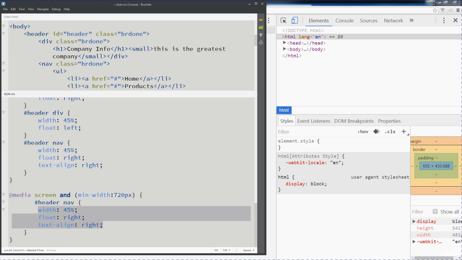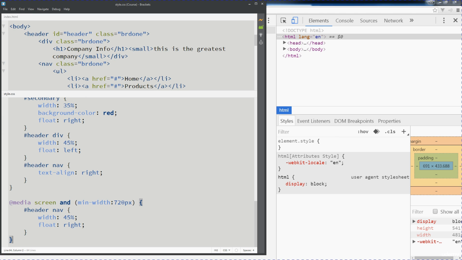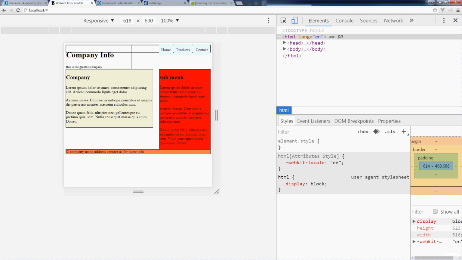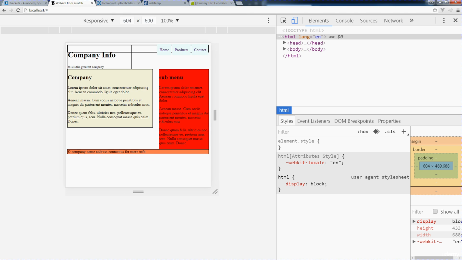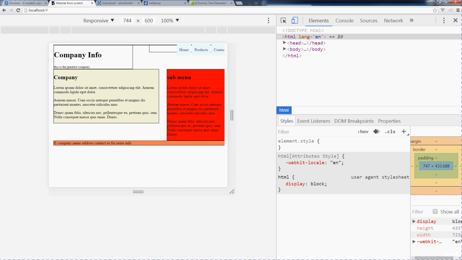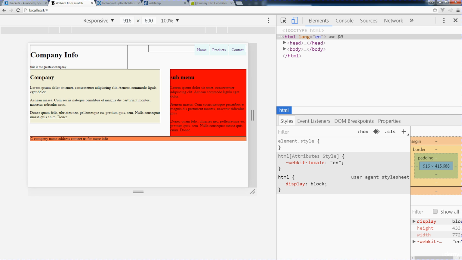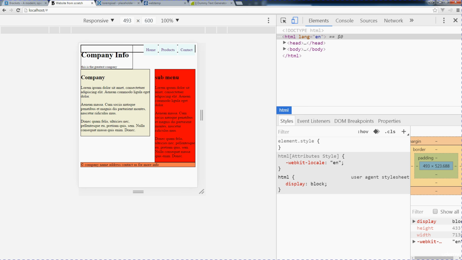So let's go down here, and maybe I want to get rid of this 45%, this float right, and I want to add that in over here. So let's do it this way, and let's see what happens now. Whenever we hit the breaking point, this is where it's going to readjust at that 720 point. So anything less than 720, we see that now it's taking up the full size, and then whenever we hit 720, it takes up less space.